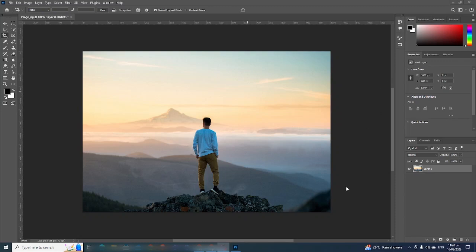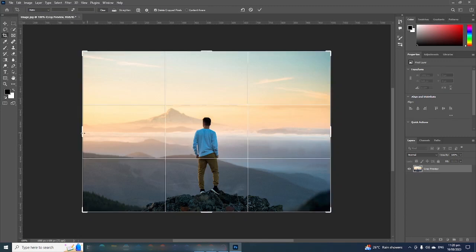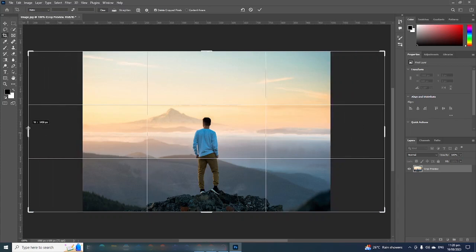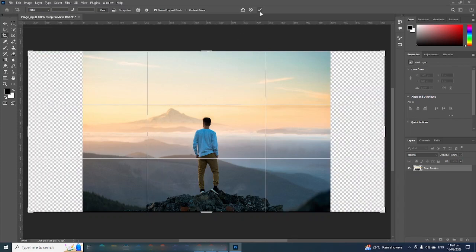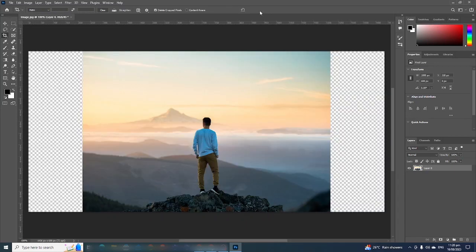Now the first step to extend our background in Photoshop is to first crop it. Now let's press C on our keyboard to select our crop tool, and as we extend our image, make sure to hold Alt right here. Now let's click on this check mark right here.